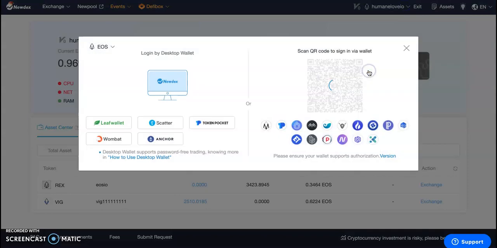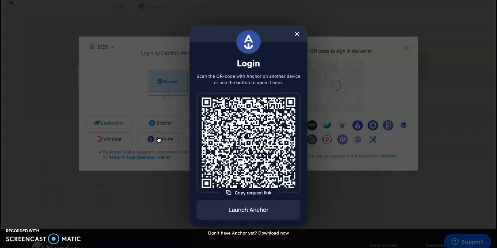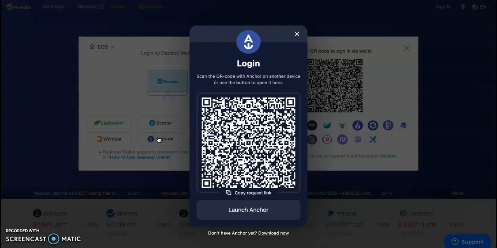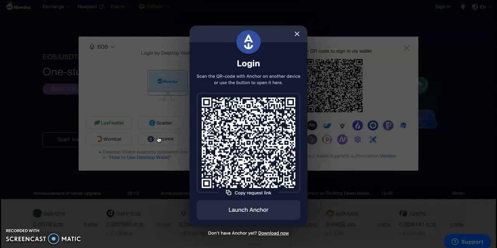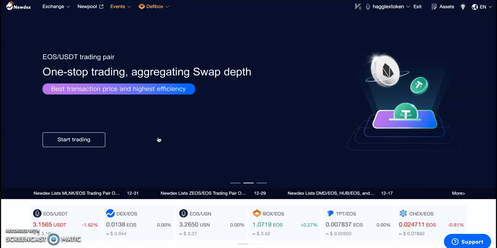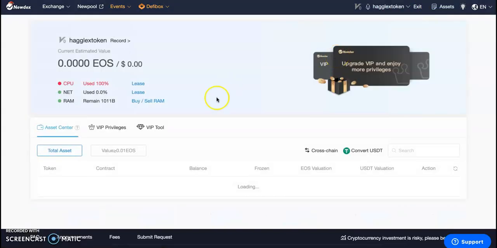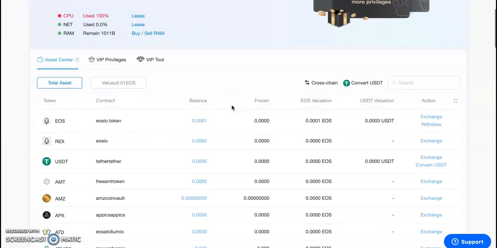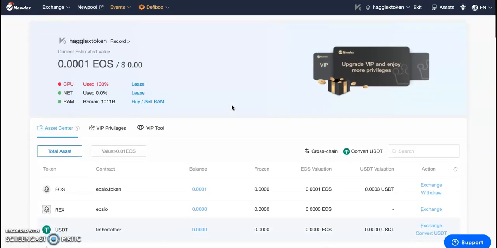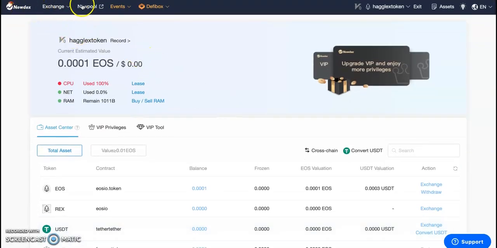Now let's do another switch. Let's switch to, I want to use Anchor. So switching to Hagglex token. All right. So that is how to switch. That is how to place a trade, and that's how to move around. Nudex is pretty simple to use.